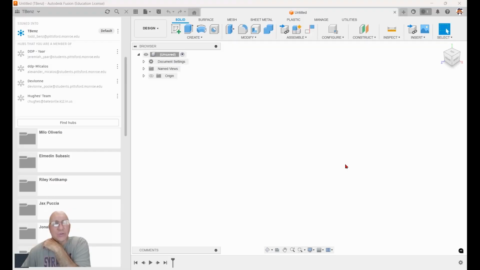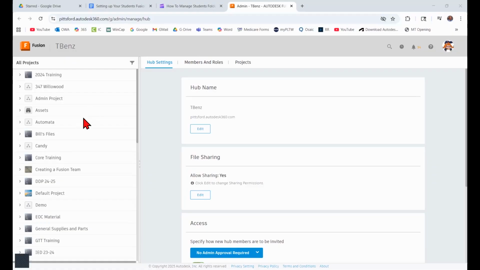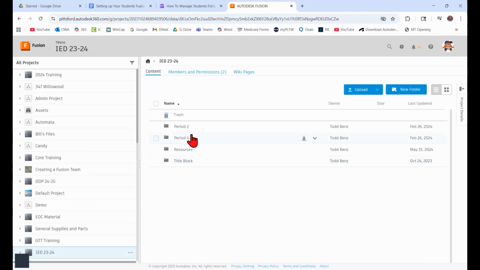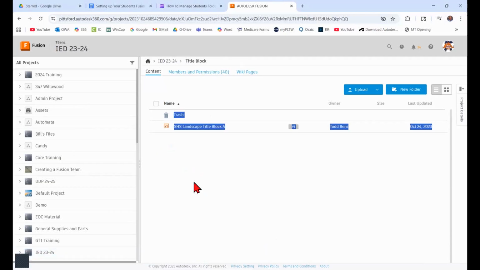Now, once my console opens up, I can see that I have all my projects over here. So I'm going to navigate to that one folder, IED 2223. I'm going to open that up. And you can see there are those four folders that I had, my two periods, my resources, my title block. I'm going to start with the bottom. I'm going to start here at the title block. I'm going to open it up.